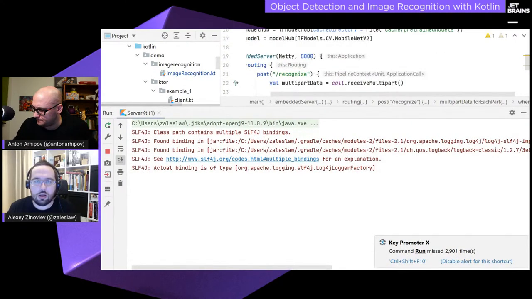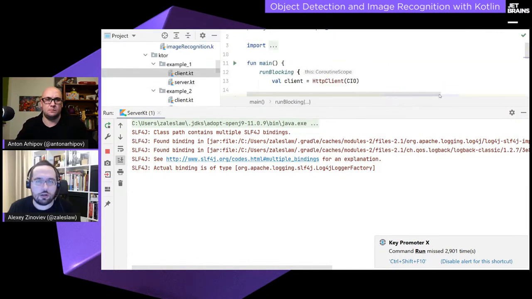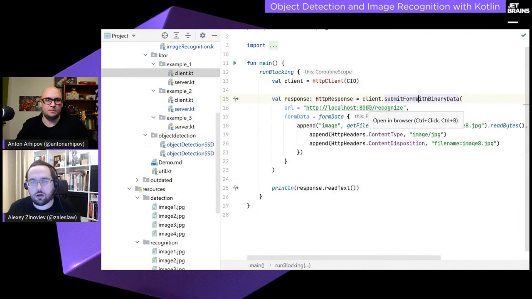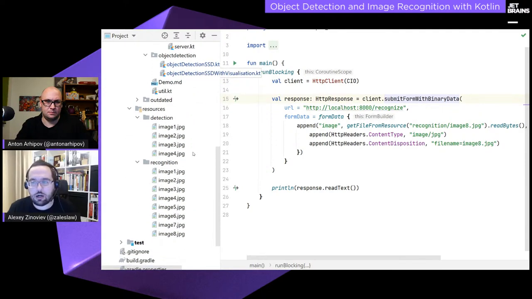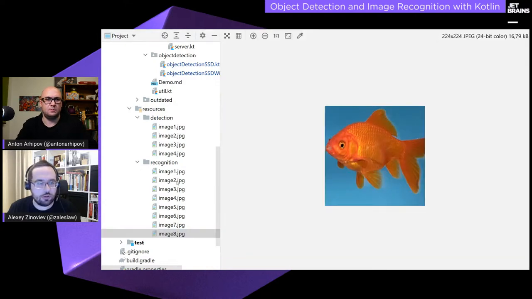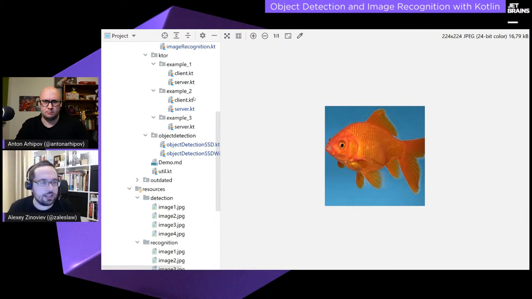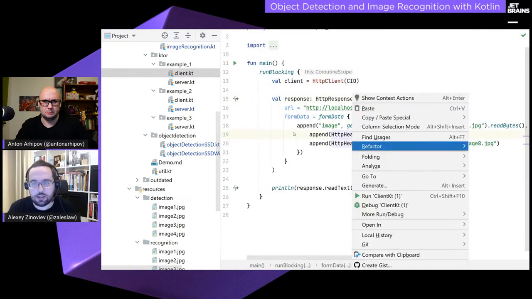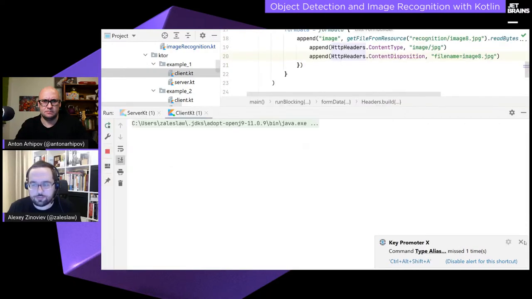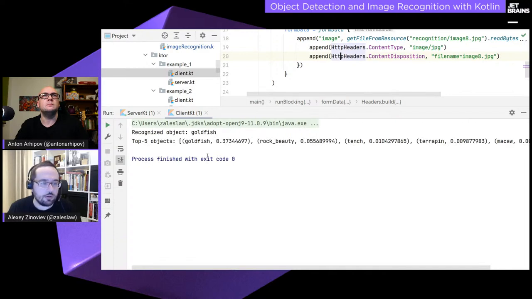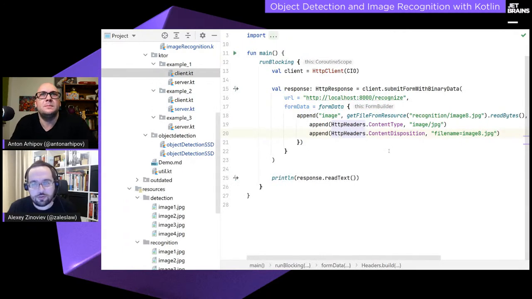I think that we could run the server. It will run on this port. Just check that the client will run on the same port. Oh, it's okay. So we will run the client, which will take our image 8 from the recognition folder. For example, the goldfish, we saw this image in the previous examples, and let's see what will happen with the client. Oh, sorry. Let's run the client. Well, goldfish was recognized, and goldfish, rock beauty, tench, terrapin, macaw, I don't know what that is, were returned. So that's just the first example of how to build a simple image recognition service.